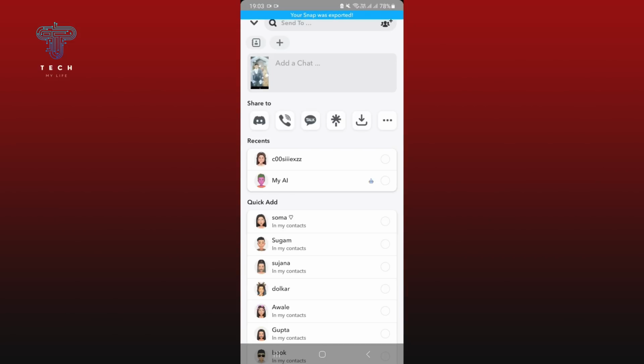Once you see a "Your Snap was exported" notification at the top of your screen, it means that you have successfully exported the video into your gallery. And that's it. This is how you download videos from Snapchat.